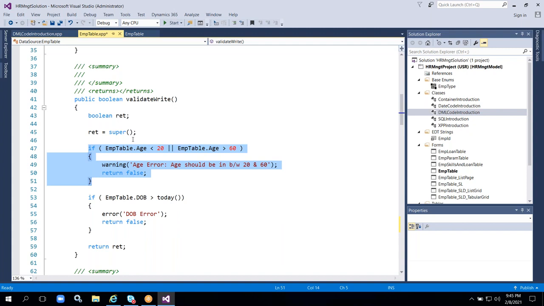Then if the value is not falling in between the business logic, we are definitely writing return false, so we are not going to save the record. Why are we returning false here? That means don't save my record. I'm saying to the system, don't save my record.